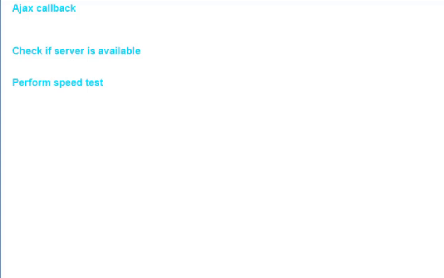And what you'd like to do is let the user know before making the Ajax callback that an Ajax callback is not possible at this point in time, rather than waiting for the Ajax callback to time out, which could take a couple of seconds.